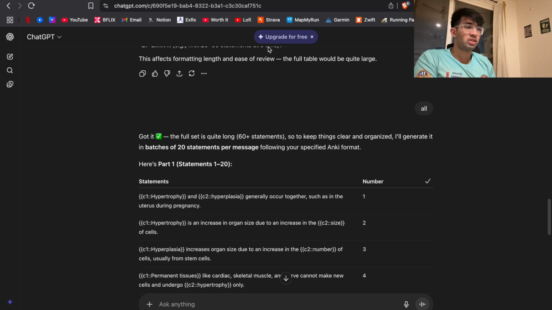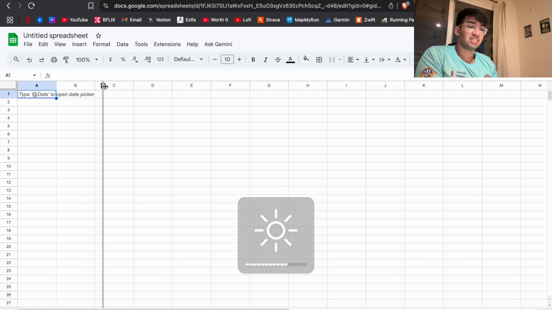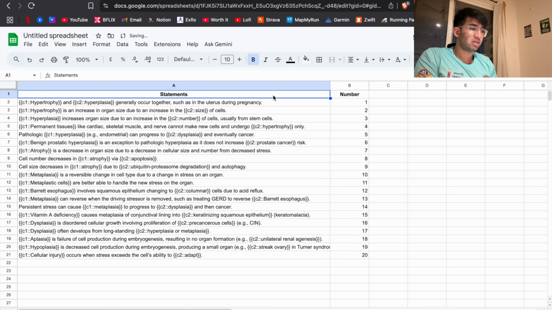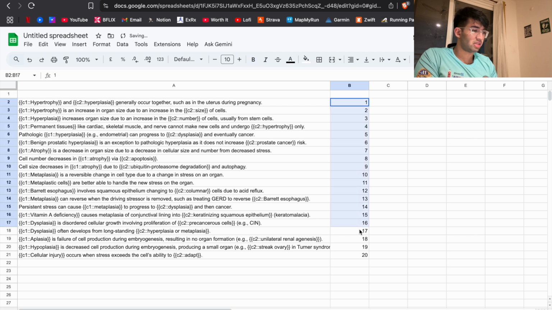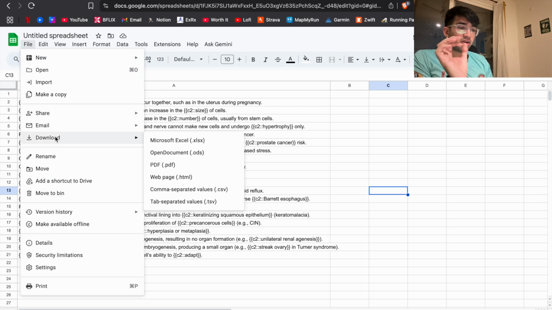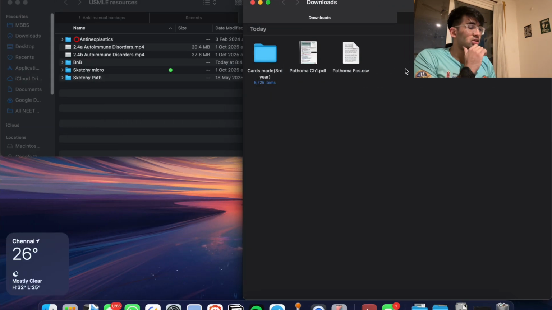I'm going to copy this, and then go to Google Sheets. I'm going to paste what ChatGPT gave me in here. Now I'm going to delete the statements, numbers, this heading, and all the actual numbers. Now you want to go to File. This is an important part. Go to Download, and download it as a .csv file. This is the format Anki can read. I'm going to name it Pathoma flashcards. Now it's been downloaded.